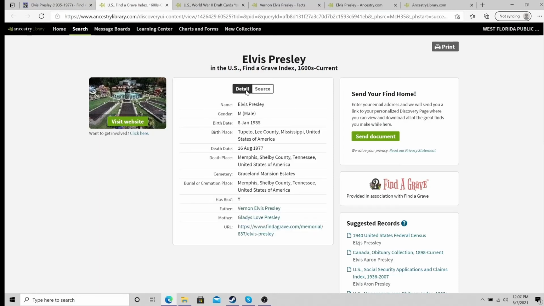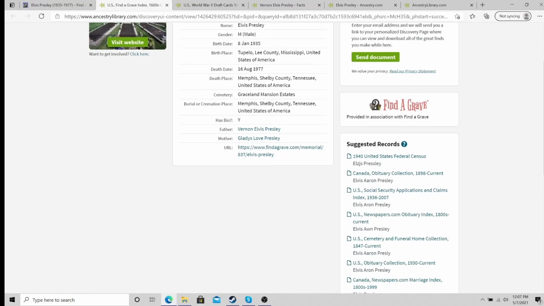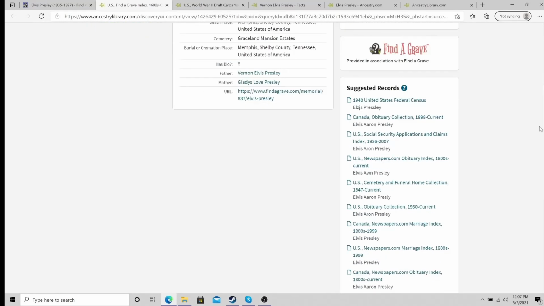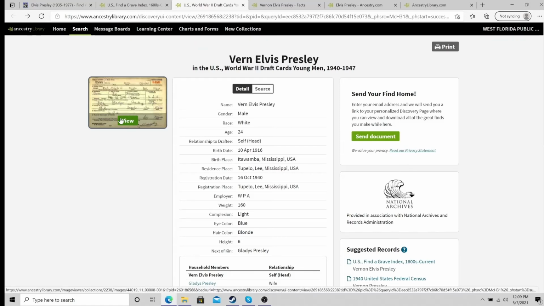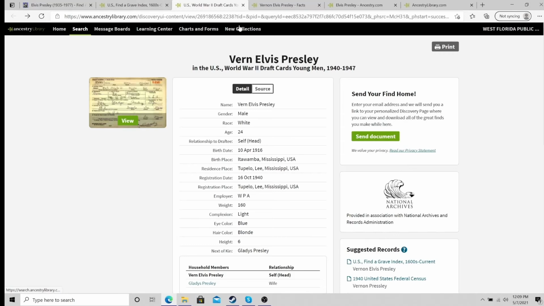If you're writing a paper or something, there are suggested links. This is an interesting thing that popped up. This is actually his dad's World War II draft card, and he was age 24 when he registered. So he was born in 16. So that had put him in 40. So Elvis would have been 5 years old, roughly.